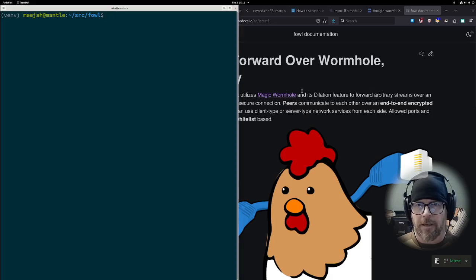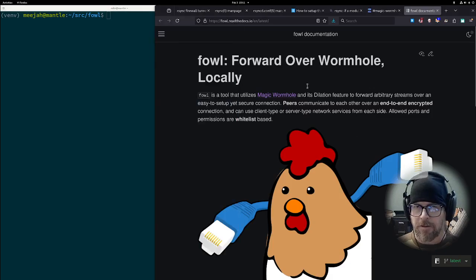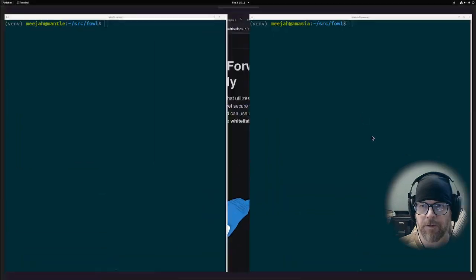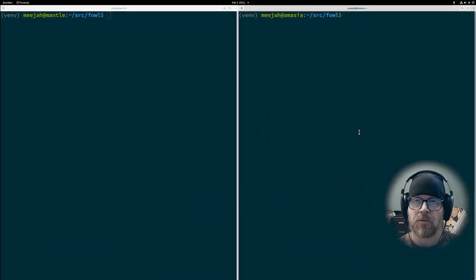Today we're going to look at forwarding rsync connections over Wormhole. This is going to use a tool called fowl, which is a command line tool to play with dilated wormhole connections, and it allows us to forward streams to anywhere or between two computers with encryption, all that stuff, but with minimal network setup.